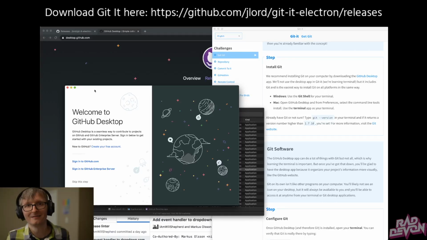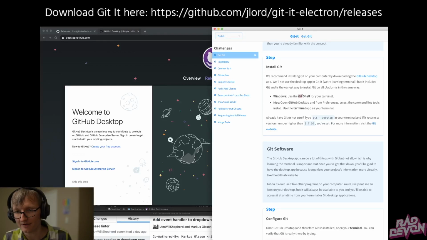Devin, Philip is saying, missed where to get the Windows Git Bash gizmo. Oh, gotcha. Actually, I may be getting this confused with the official Git Windows installer. Git shell should be installed when you install GitHub Desktop.